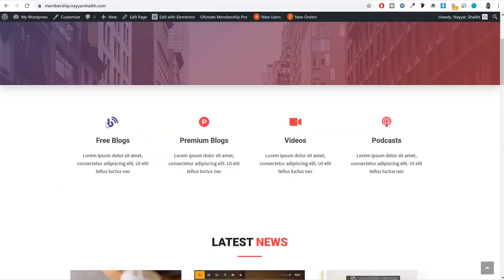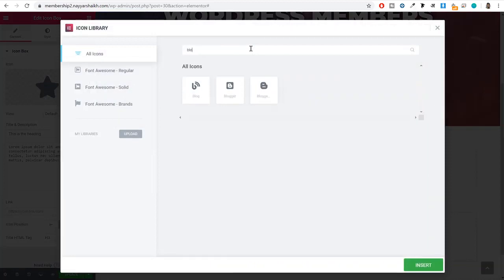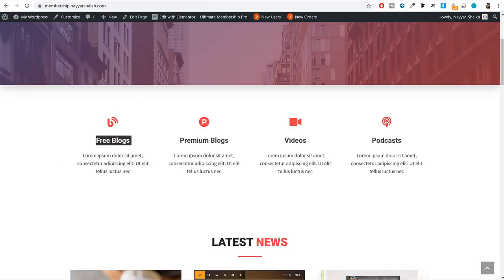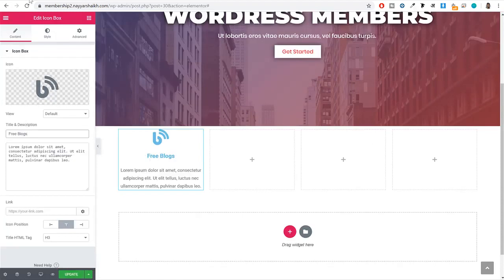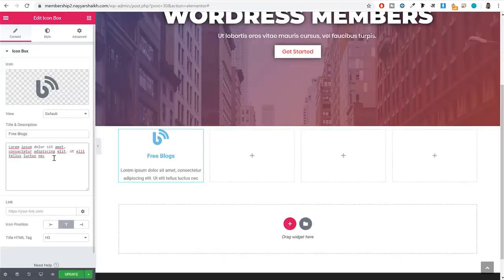First of all, we want this icon, this blog icon. So click on this icon, search for blog, and I want this icon. So select this blog icon, click on insert. This icon is now present. Then after that, under title, I want free blogs. Okay, this is the title, and under description, I want this lorem ipsum text. Fine, just like this. Now go to style.